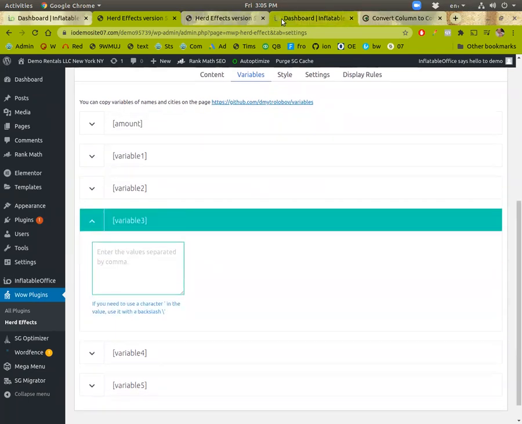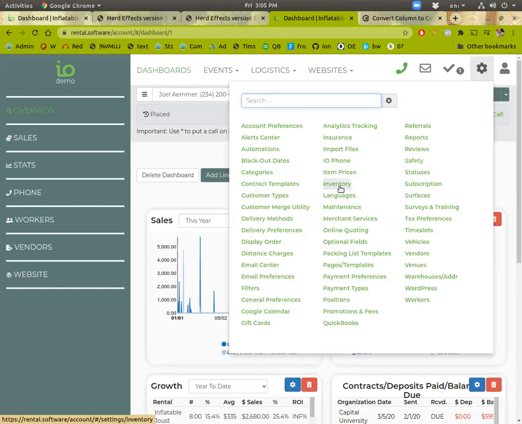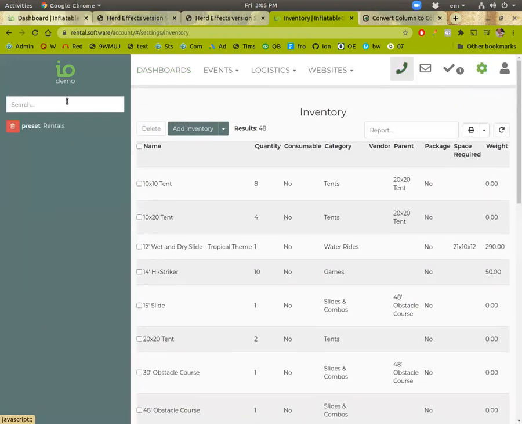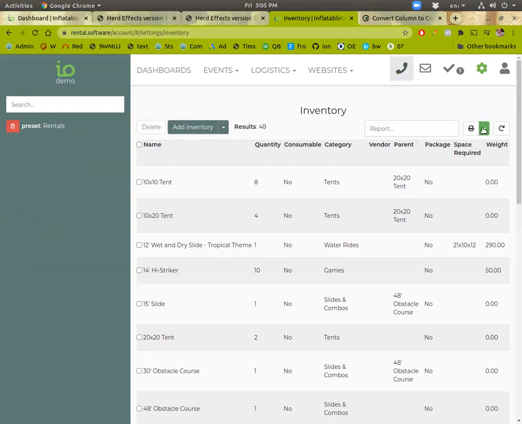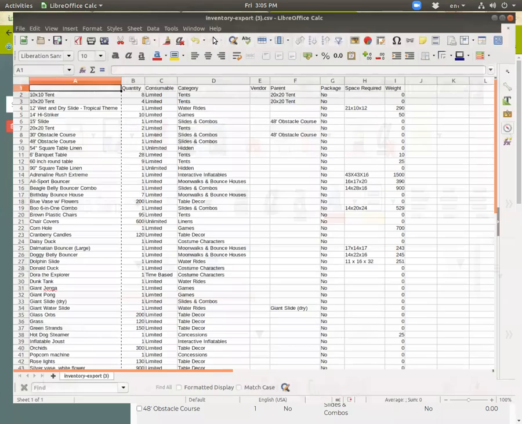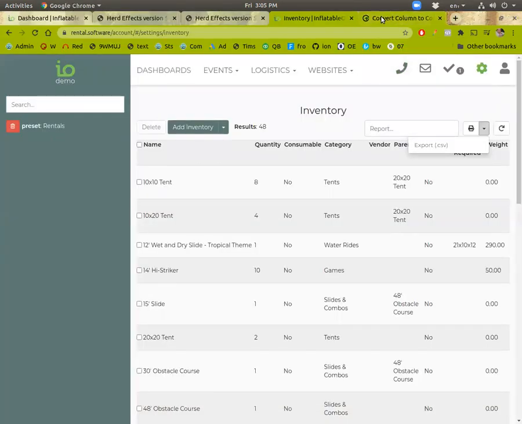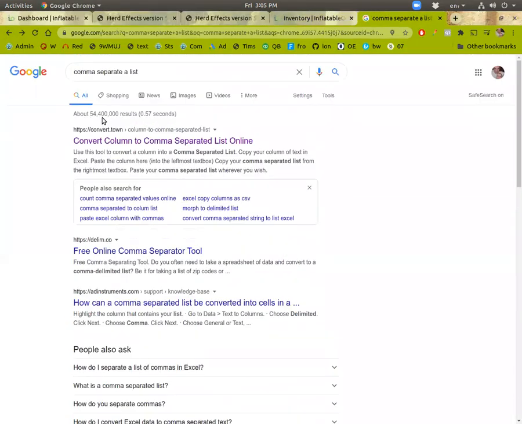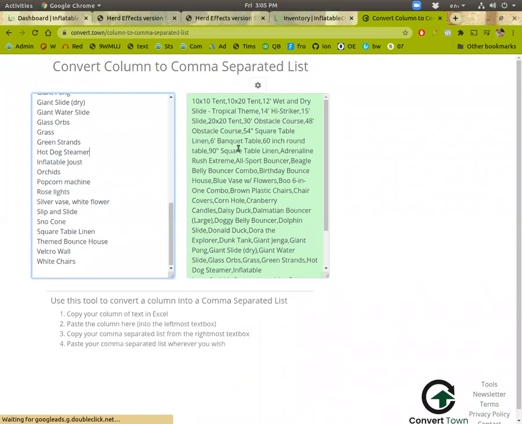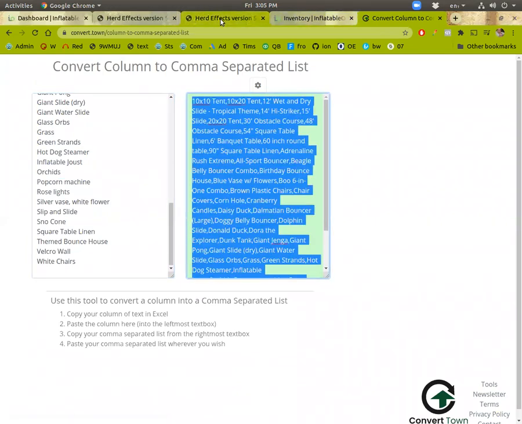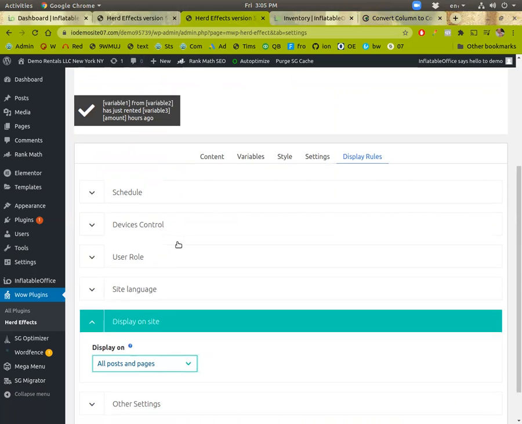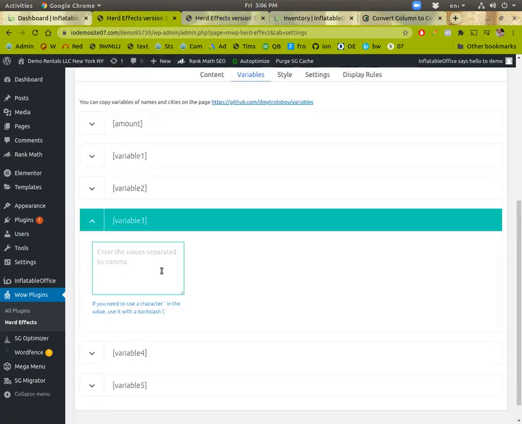So in order to get that, you can go back to IO, go to inventory. We're only going to want to do rentals, so set this to rentals here, and then you can go to export. Once you've got it loaded up in a spreadsheet, you can just copy this list, and this program wants it comma separated. So what I did is I just searched for comma separate a list, clicked on this first one here, and they make it real easy. So now I can just copy out this list and paste it in here, and any ones you want to remove, you can.